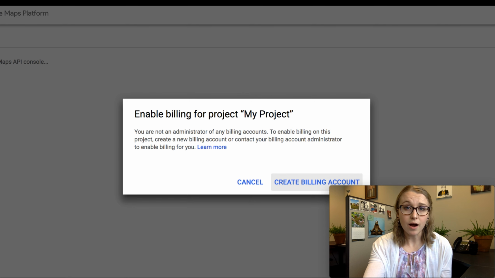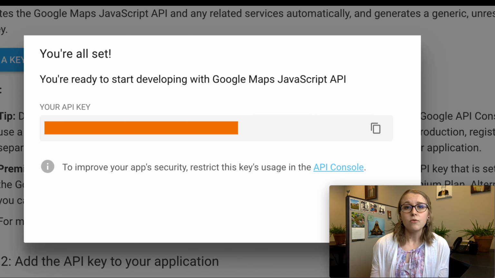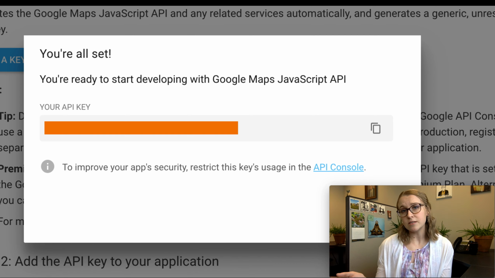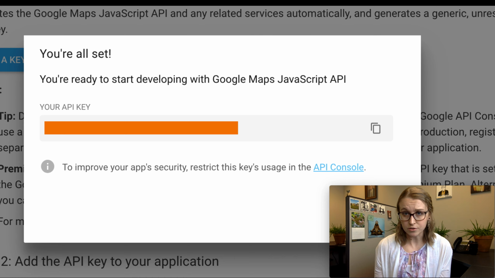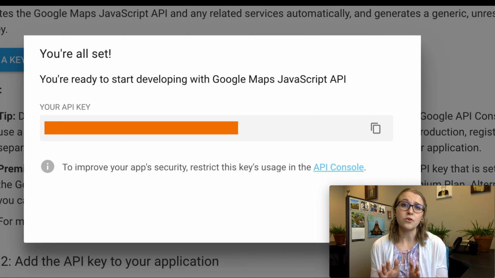And at the end of that process, you will then be presented with the new API key, which again, you can just copy and then paste over in an email and send that over to your web developer. You will note there's a notice at the bottom talking about restricting the API key. We do recommend restricting it to just your website, which you can do in the API console.